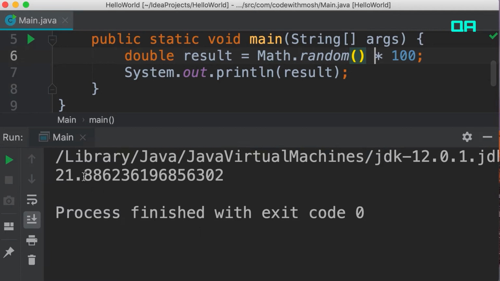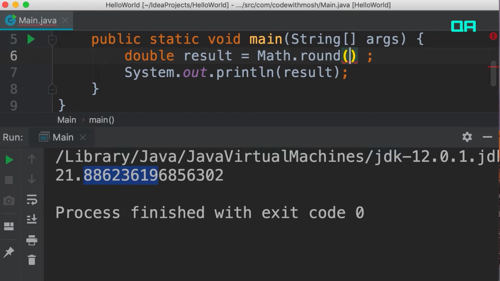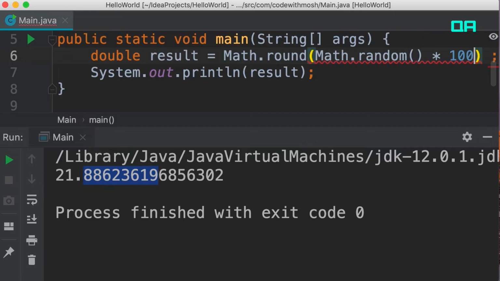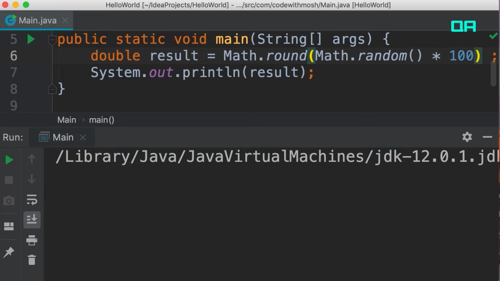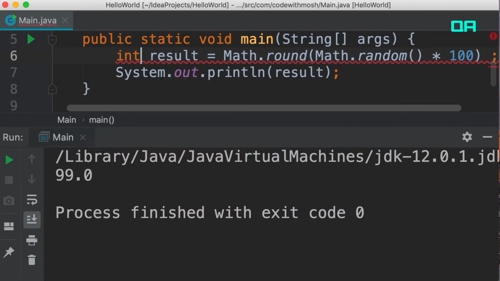Now, if we don't want these digits after the decimal point, we can either round this number or cast it to an integer. Let me show you. So we can call Math.round and pass the result of this expression. So I'm going to cut this, add parentheses to call the round method, and then paste that expression. Now let's run this code. So every time we get a double, we still have the fraction here. So we can change the type to an int.